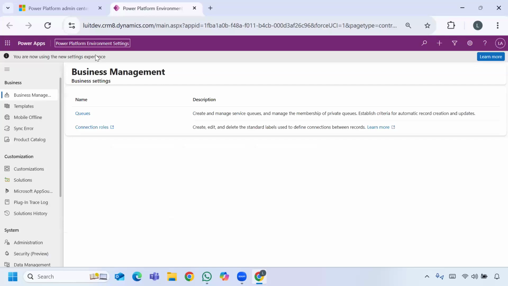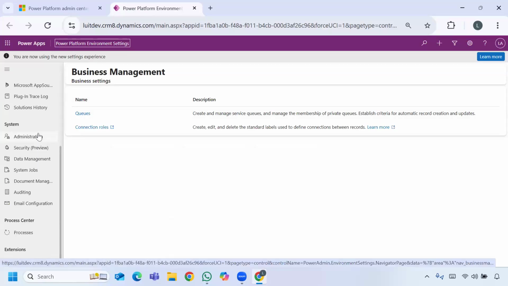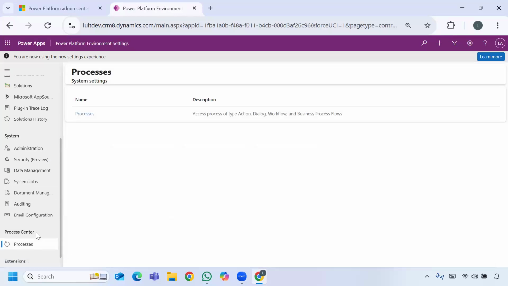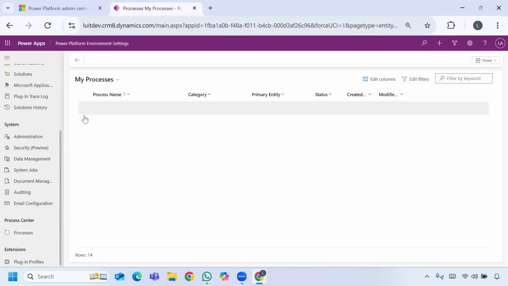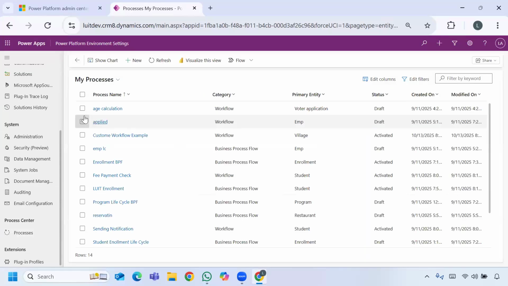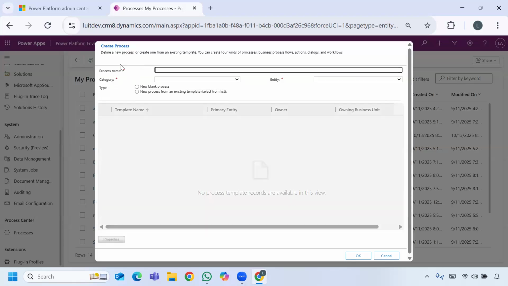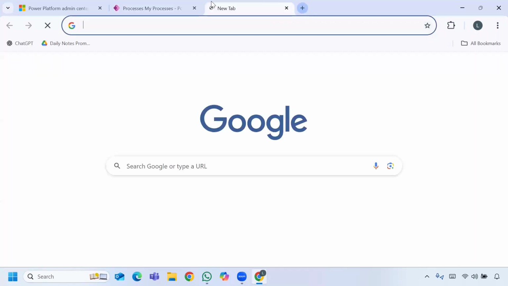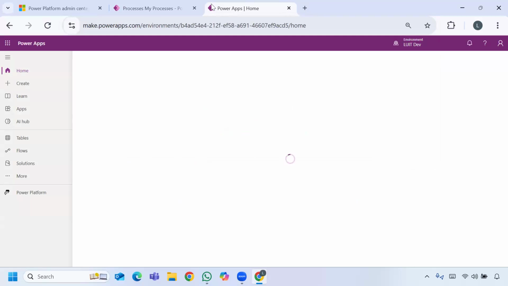So here we are in the Power Platform environment settings. What we are going to do today is create a process. Instead of creating from here, you can make use of the maker portal. Why? Because if you create from here, it is opening within the screen. If you use the maker portal, you will get a full screen. That's why we should prefer the same thing. Now just switch back to the Microsoft maker portal.